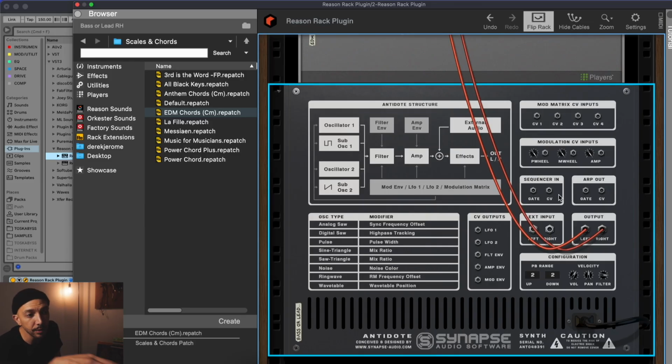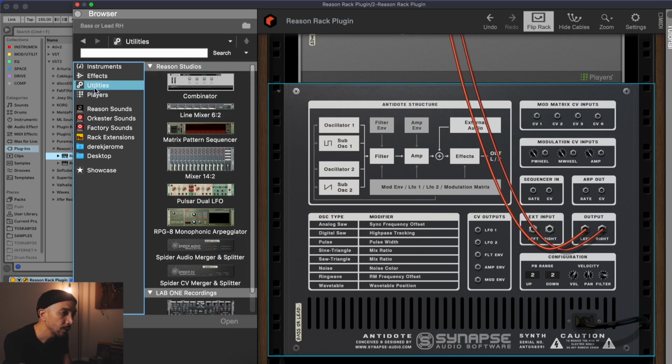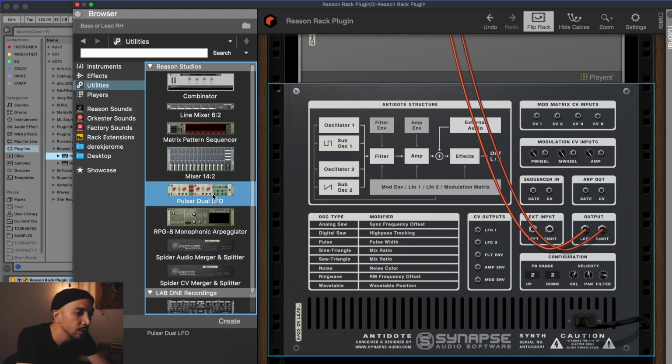Now, for instance, if we were to flip the rack over, you can see that we've got CV inputs. There's a multitude of different ways that you can control them. I'm gonna just show you a simple way here. We're gonna go to Utilities, and within Utilities, this Pulsar dual LFO. I'm gonna hold down Shift so that it doesn't map anything.